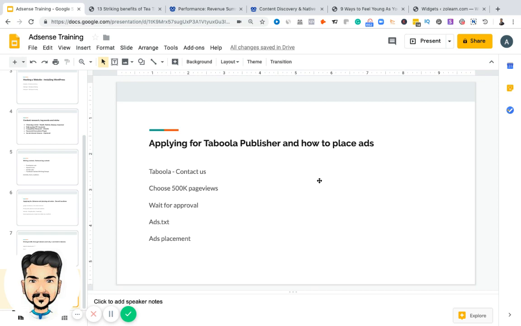So if you are good enough and have some budget, you can scale up easily with Taboola as an advertiser, bidding in third world countries and scaling up the traffic. I am already in Taboola publisher, so I'll be just showing how to apply for a Taboola publisher and how to place the ad codes.